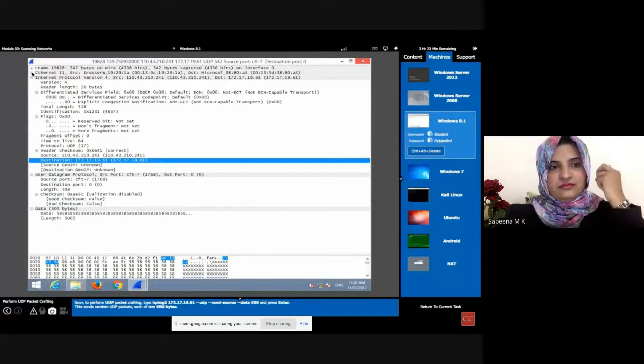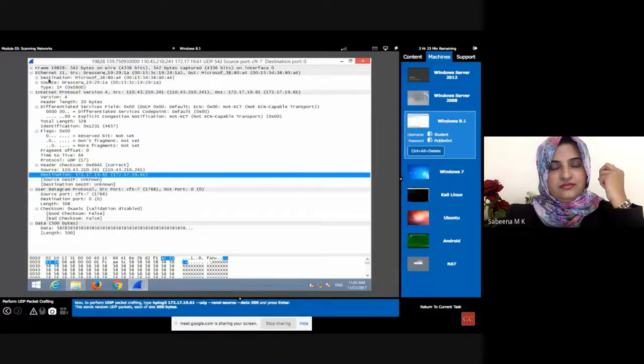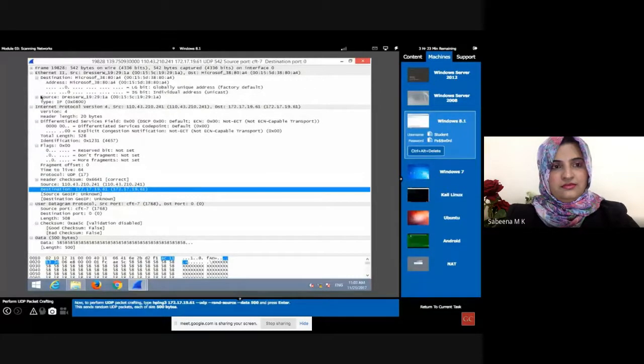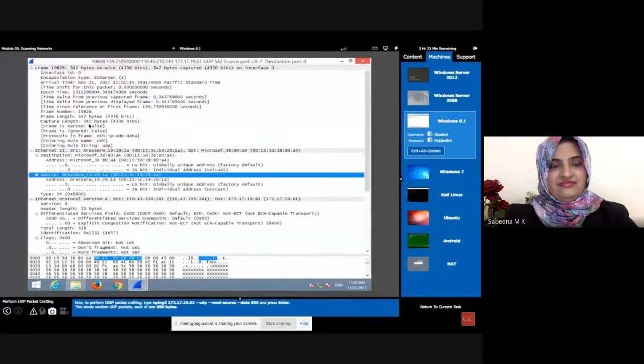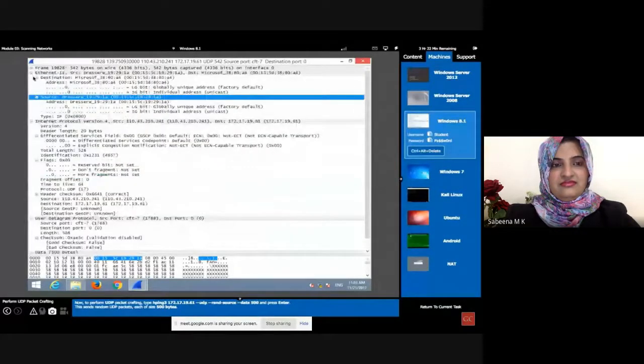Apart from that, you will find the Ethernet protocol layer, where you will find the MAC addresses. You can see the source MAC, the destination MAC, and the frame information, the flow control, the checksums, and all that information. This is where we can do protocol analysis, packet analysis, or TCP/IP suite analysis over Wi-Fi.